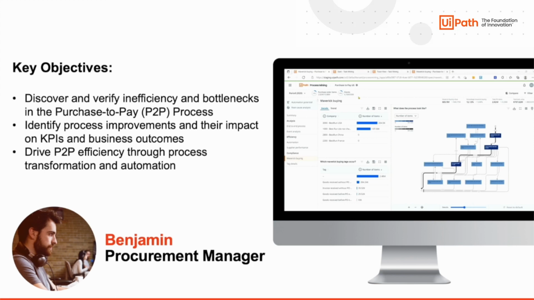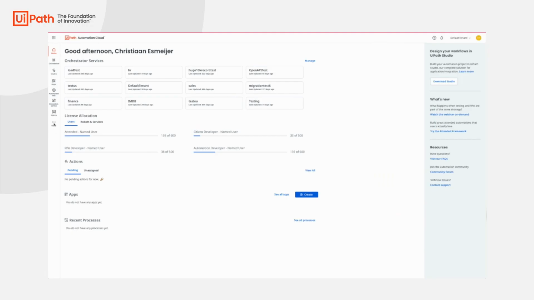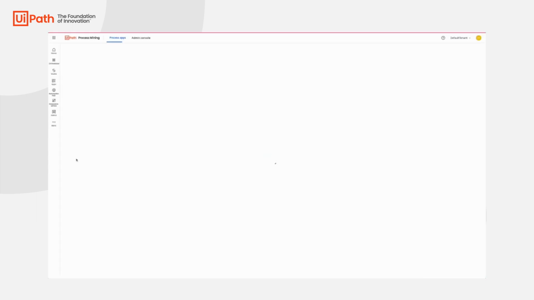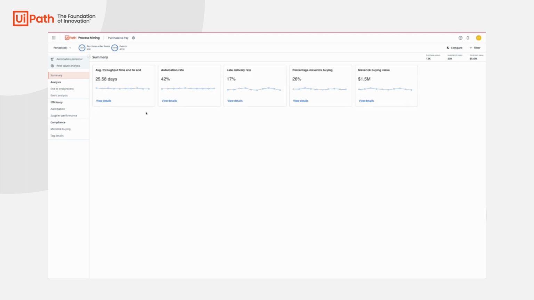I'm ready to deep dive and identify what's causing these increased purchase transactions with the help of process mining. When I open my organization's Automation Cloud, I have access to Orchestrator, Actions, Automation Hub, and more UiPath products and services. One of which is of course process mining, task mining, and Automation Hub that we will go into more detail today. We have created an app for our purchase-to-pay process, which gives me quick insight into my process metrics like how many purchase orders we've processed, late delivery, cycle times, and maverick buying.